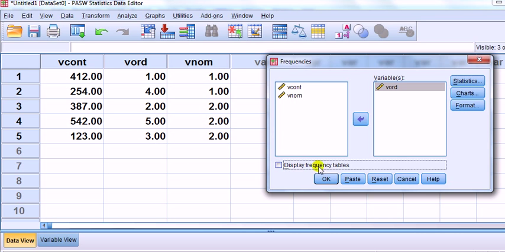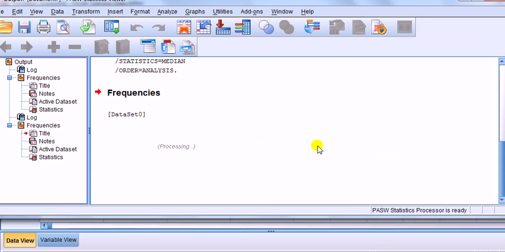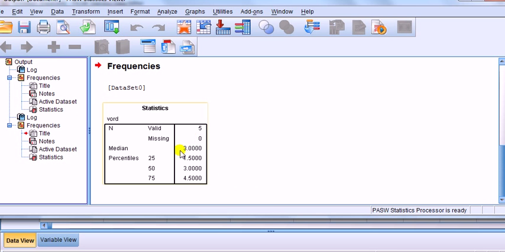Okay, uncheck the display frequencies table and press OK. So here you go, median, yes indeed it's 3. Percentile, 25th percentile, otherwise known as 1st quartile, is 1.5. 2nd quartile, the median, is 3. 3rd quartile, 75th percentile, is 4.5. As I said, even if we don't understand what that means, if we report it, that's going to be fine.